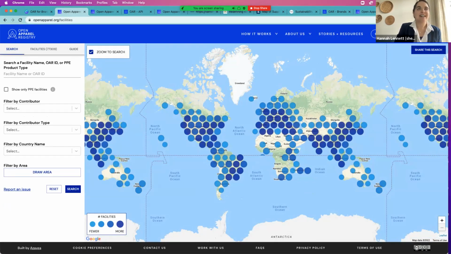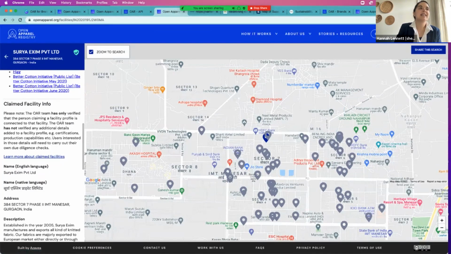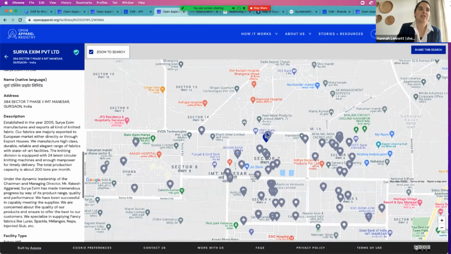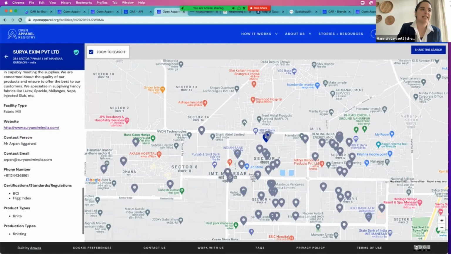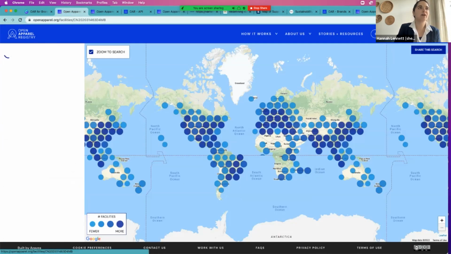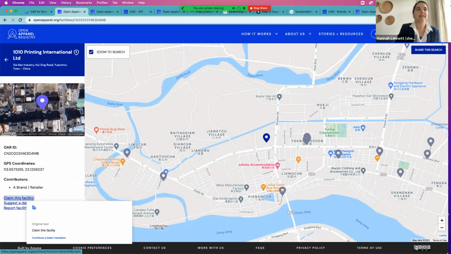The next piece I want to talk about is a feature called Claim a Facility. So if we look at this facility that I've pulled up here, we can see that the shield here is filled in with a green check mark. And if we scroll down this profile, we can see that there's this extra section of claimed facility information with all of this rich data about this facility. And what has happened here is, let's say in this case, I am the owner or senior manager of this facility. I can claim this facility by clicking this link.